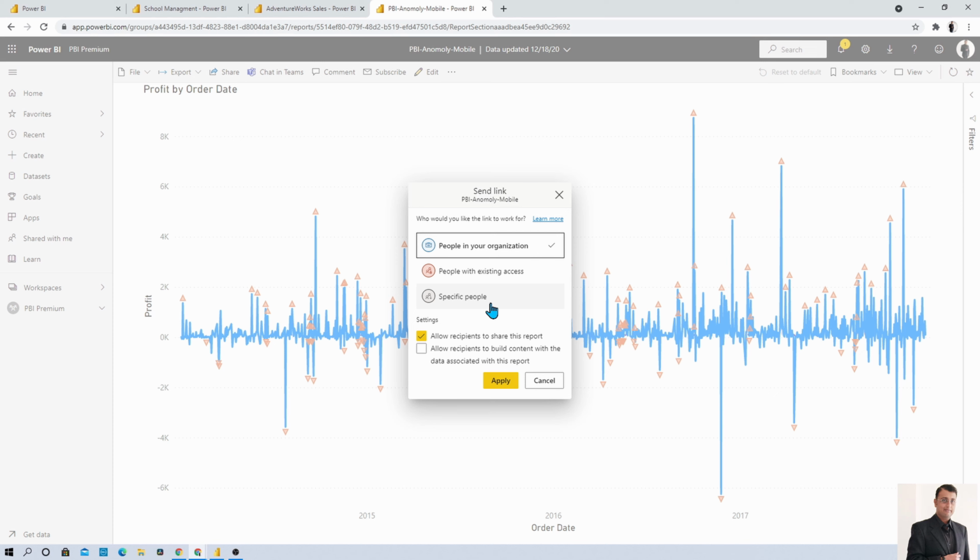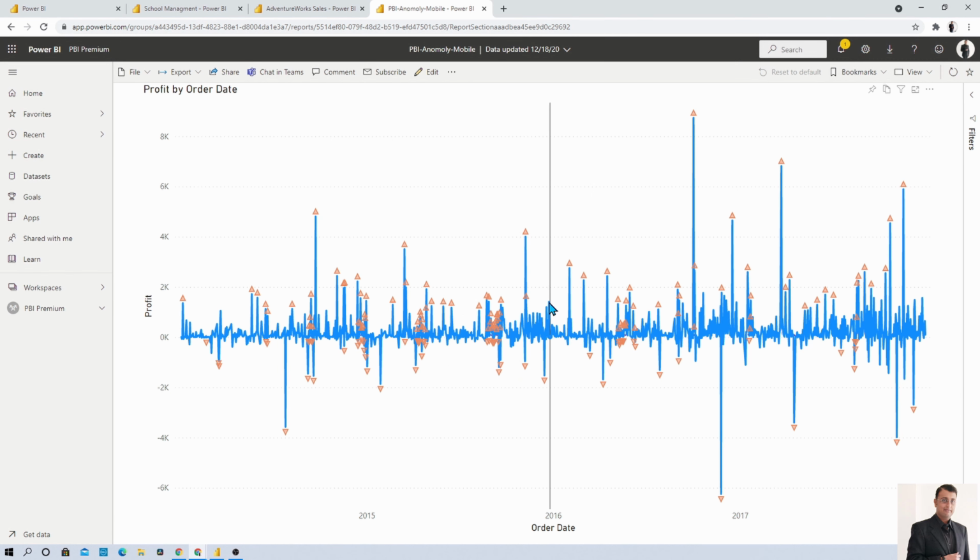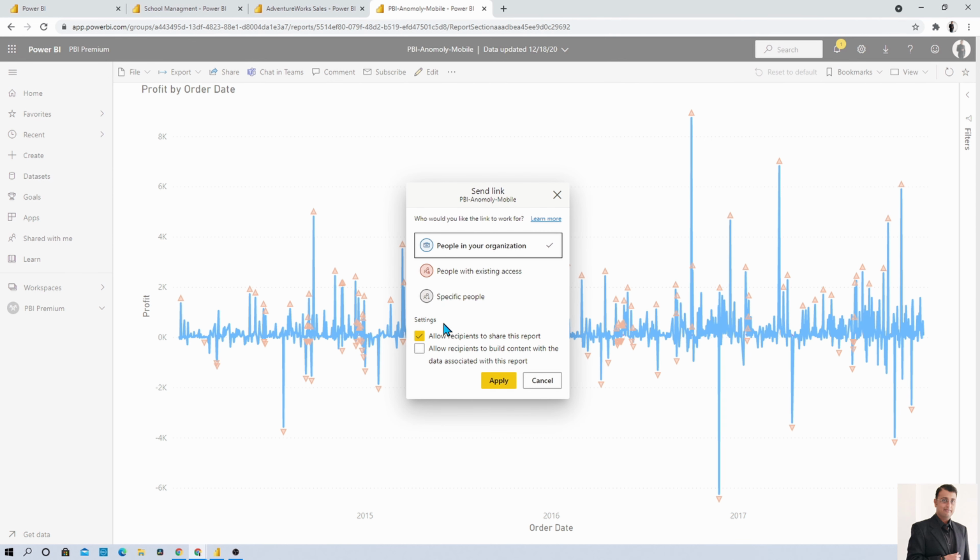Now let's talk about these two setting options. What do we mean by these two setting options? Let's try to explore that. Here we have the setting option, and here we have an option: allow recipients to build content with the data associated with this report.